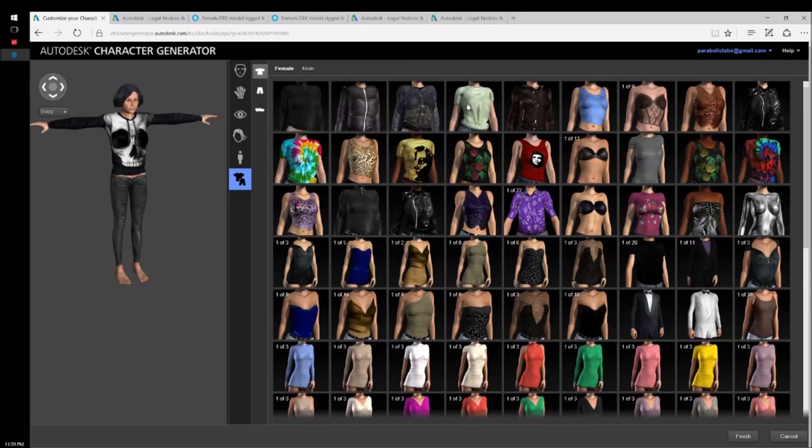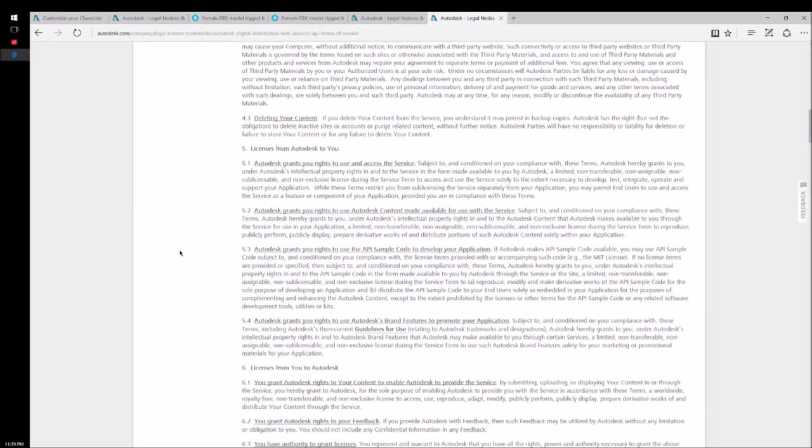Autodesk character generator is under, it says that Autodesk grants you rights to use Autodesk content made available for you for use with the service. It's subject and conditioned to your compliance with these terms. Autodesk hereby grants you, under Autodesk's intellectual property rights, in and to the Autodesk content that it makes available to you through the service for use in your application. For use in your application.